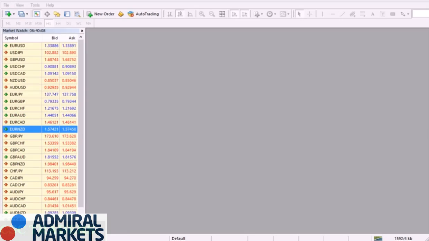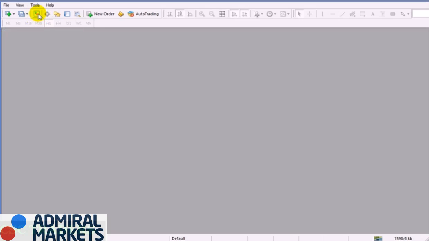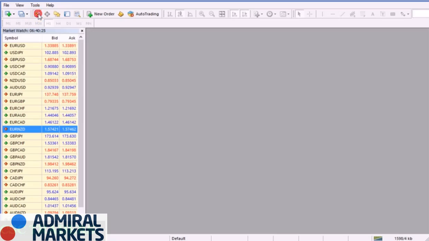Today's tutorial is on how to set up a chart in your MetaTrader 4. If I start off with a blank chart, as you can see over here, I've just got my market watch on the left hand side. By the way, if you can't see your market watch, there's a little button over here. It looks as such. If you press it, market watch disappears, or if you press it again, it reappears.